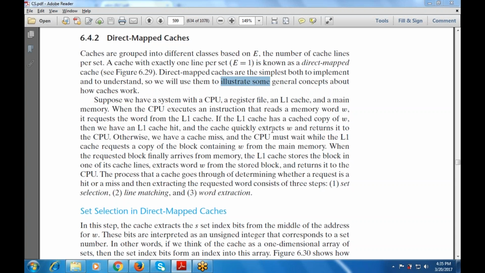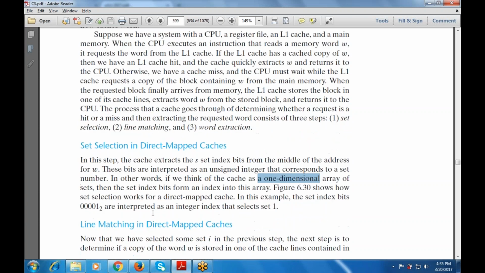Now the next is set selection in the direct mapped cache. The cache extracts the S set index bits from the middle of the address for W. These bits are interpreted as an unsigned integer that corresponds to a set number. In other words, if you think of the cache as a one-dimensional array of sets, then the set index bits form an index into this array. Next is a figure that shows how to make the selection in the direct mapped cache memory.